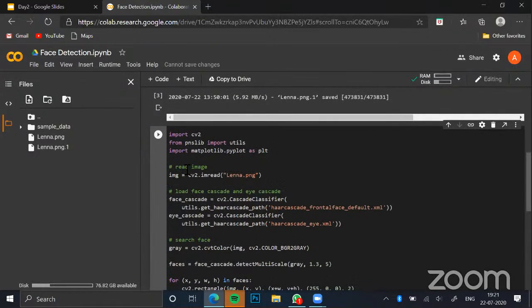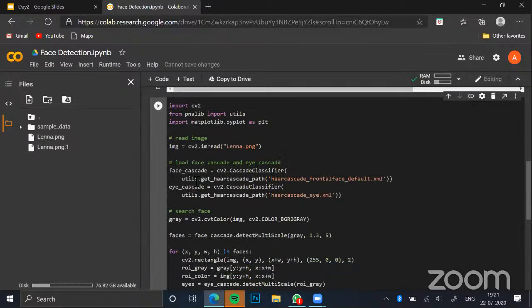Now we will read the image. The image is read when we use the object img. That object tells us that we will be reading the image using the function cv2.imread. It is a cv2 function and it reads the image from where it is stored. Here I have that lena.png and it will be stored in this object.